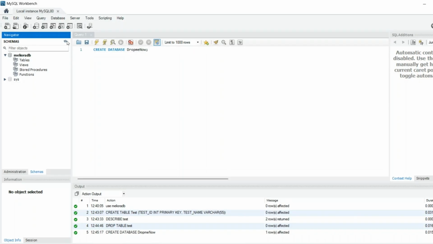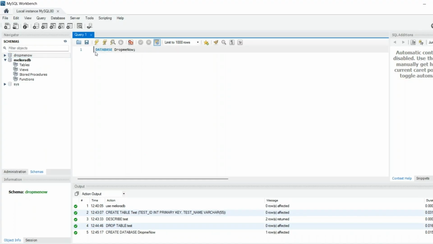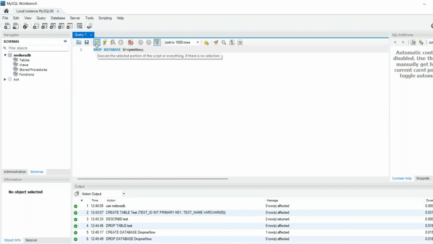Okay, so let's refresh, and now we have drop me now. And you can see the Meliora is in bold again because we're currently using this database. So any tables or anything we create will be affected here. But now you can see we've created the drop me now database again. And very simply, instead of create, you write drop, and if you execute that, that whole database is gone.